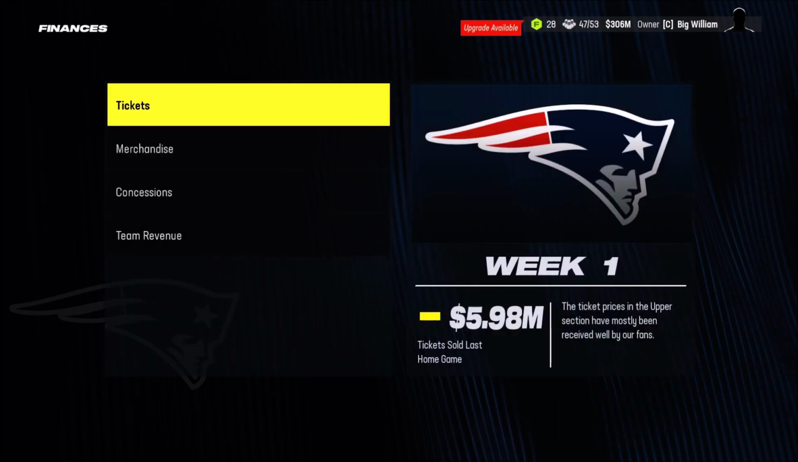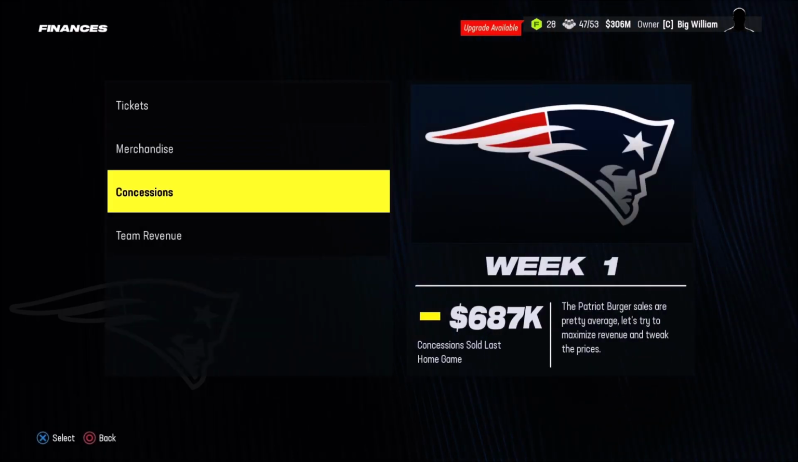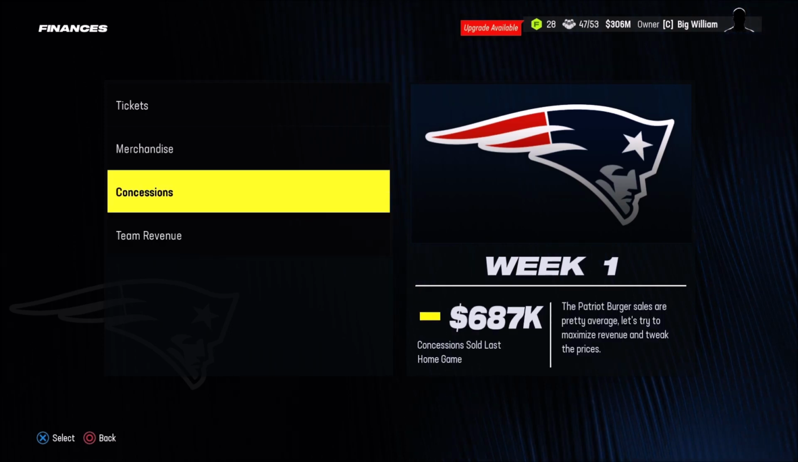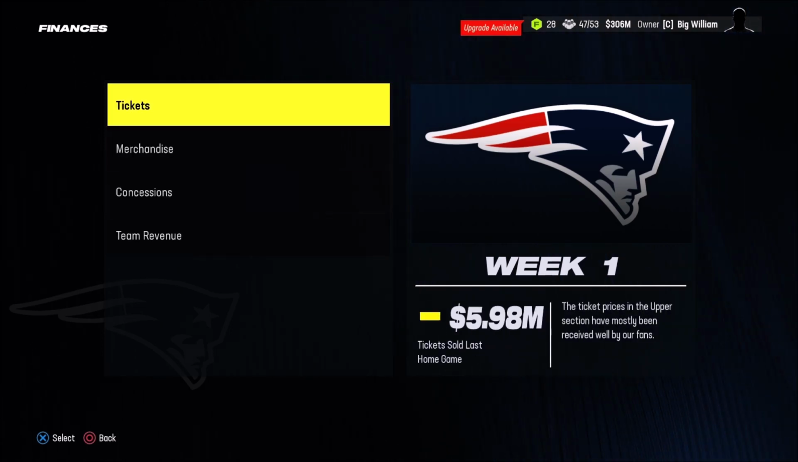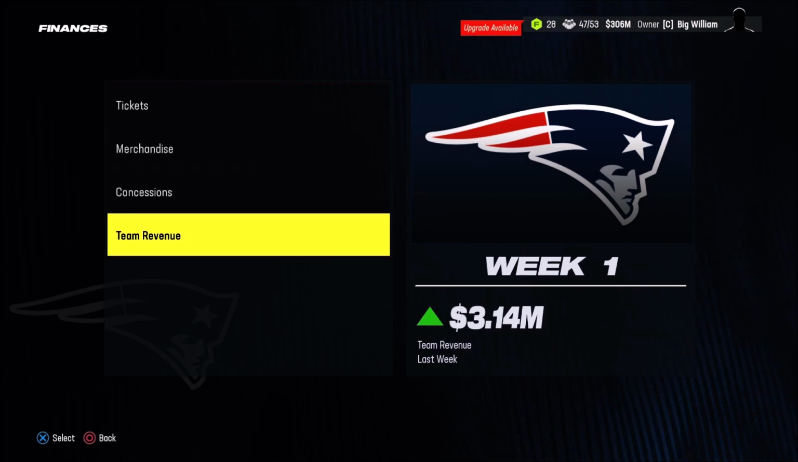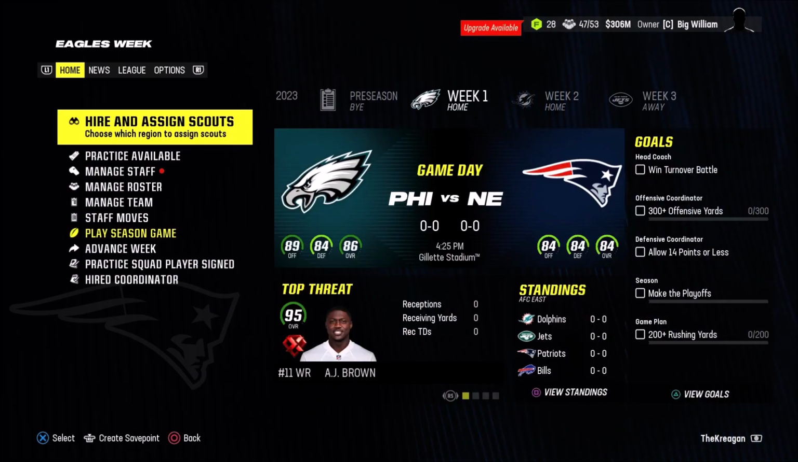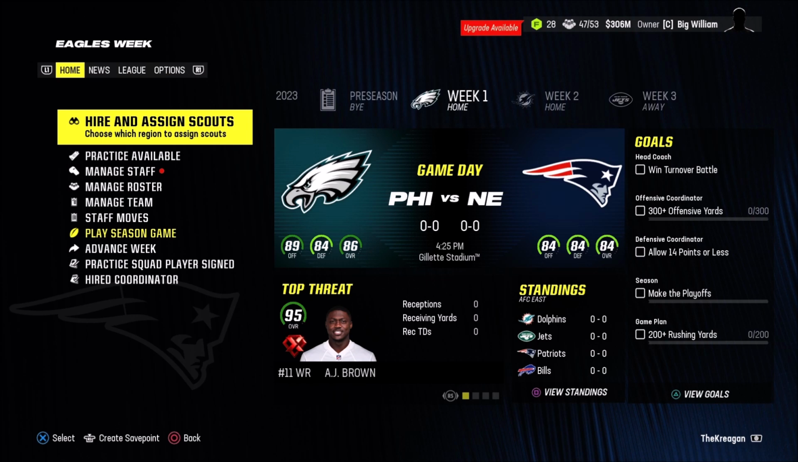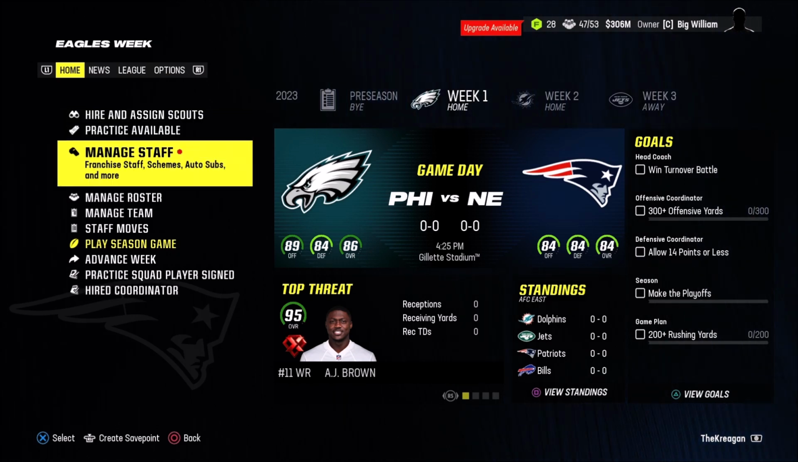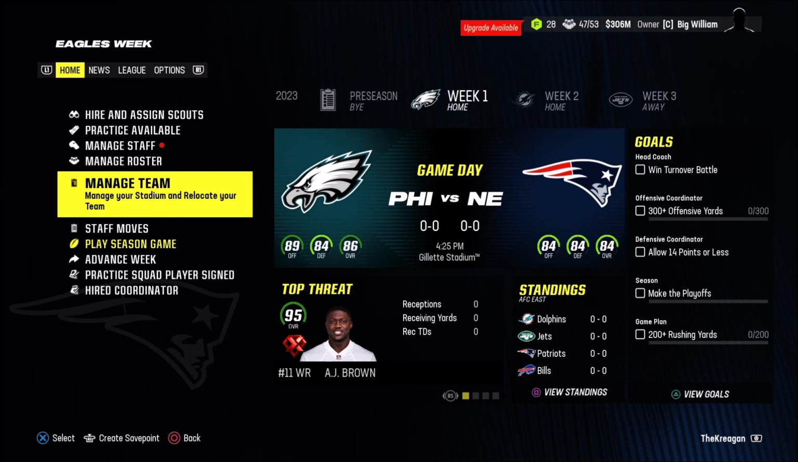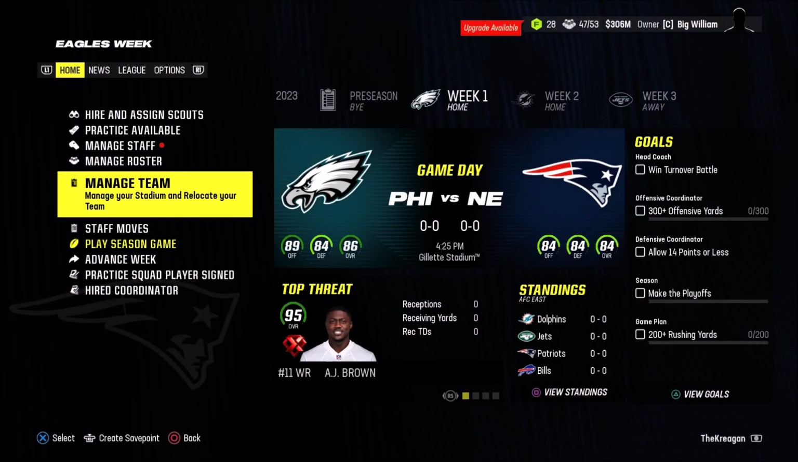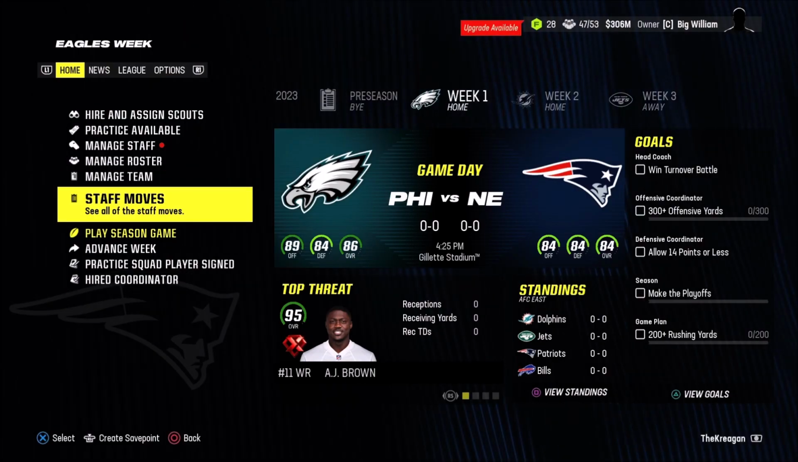Okay. So when you come in here, just to give you an example, you can do tickets, merchandise, concessions. I've had a few where I wasn't generating enough revenue and just some price changes made a pretty drastic difference in my weekly revenue. But I will generally leave it at default. If you win, you're going to be successful and you're going to make money. I've never really had problems with the team not having money. But if you do struggle with that, that's how you can adjust that. So managing team is pretty simple, pretty straightforward. Staff moves, that's just how you see all the staff moves.